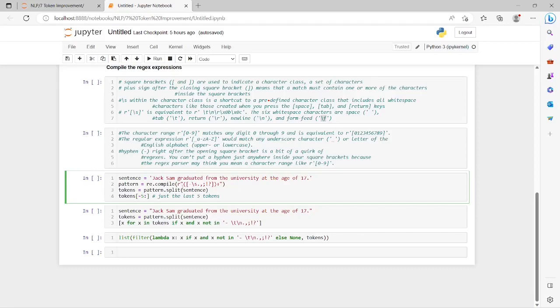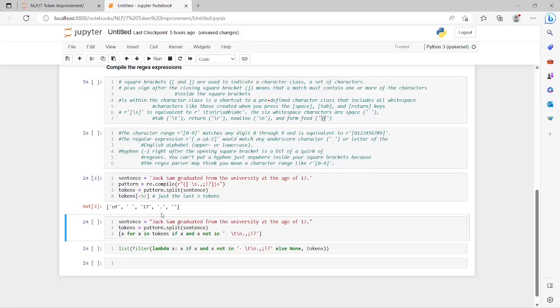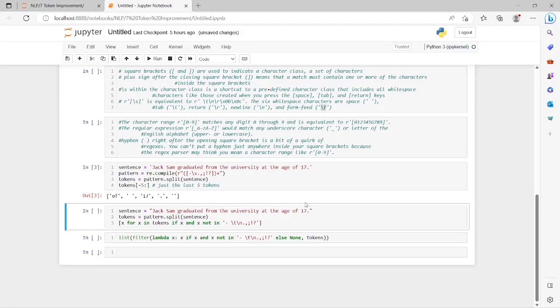Now we have here a sentence. Of course, it's still the same sentence. And we compile our patterns, all of these. And then we split the sentence. Then we just look at the last 5 tokens. So let's execute this one. So now you have in here. And now what we are going to do in this case, we use the pattern that splits. So the pattern here is actually still the same pattern that we use in here. So let's execute this one.